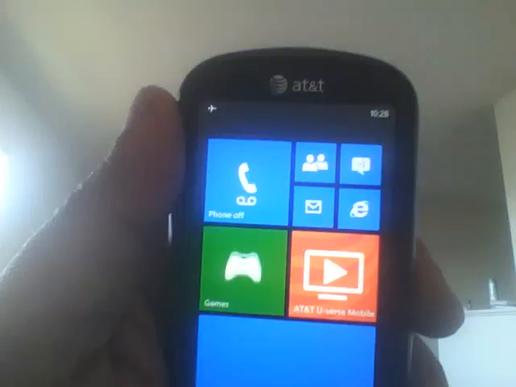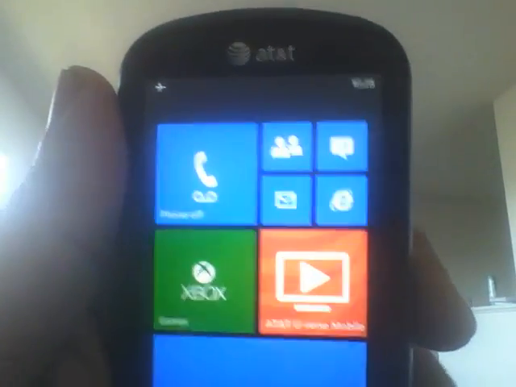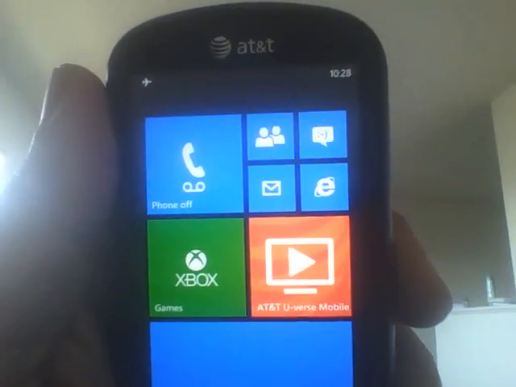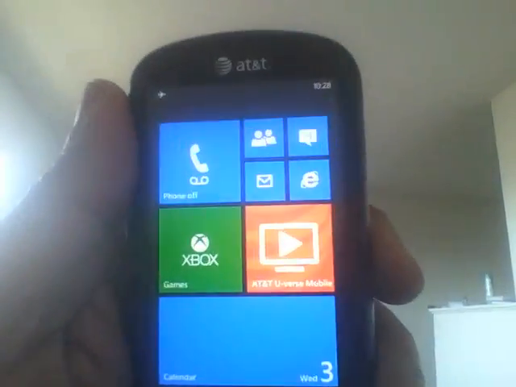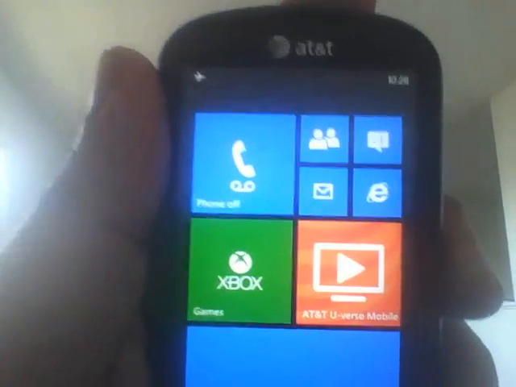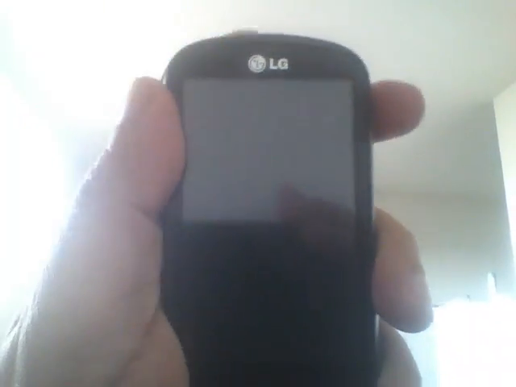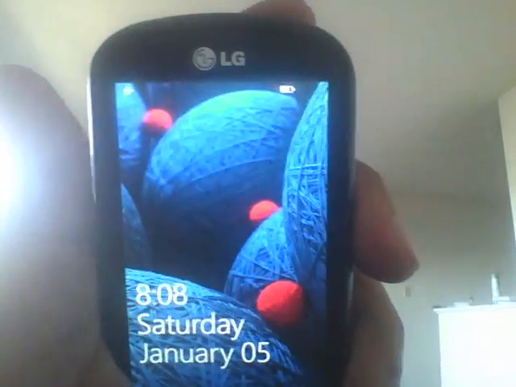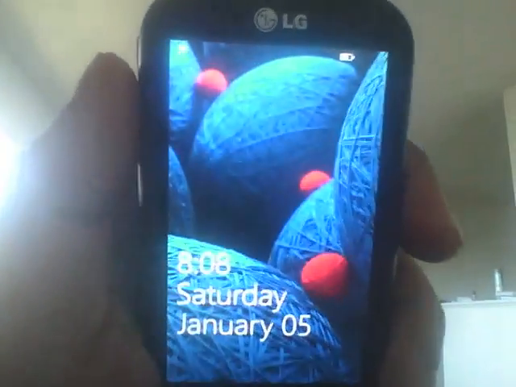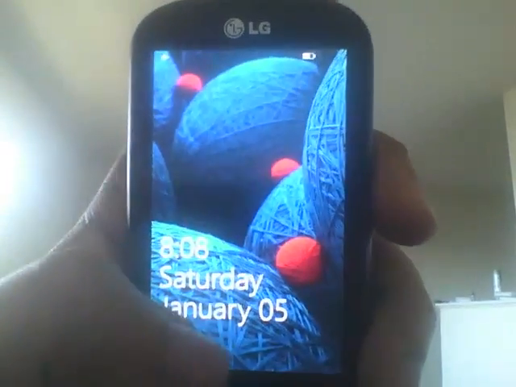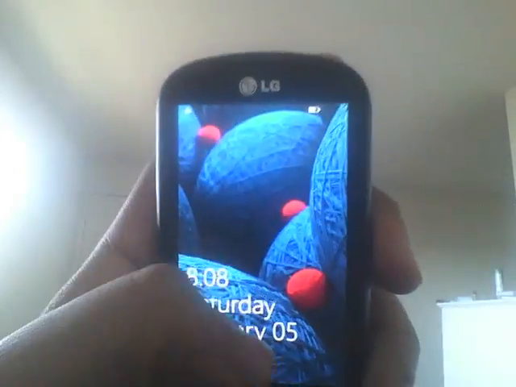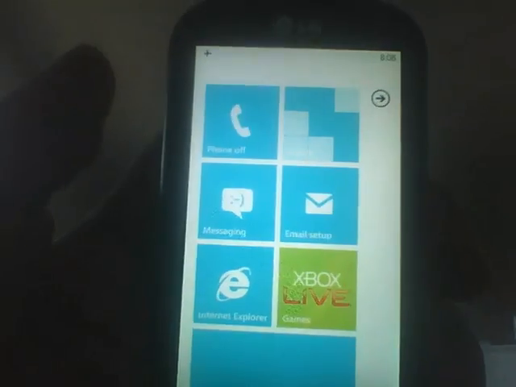So how do you get this done? This is actually not a tough process. I do have another LG Quantum right here next to me, so I'll show you right now. Let's turn this one off. And here we go. This one doesn't even have a SIM card in it, and that's why the time and the date is all jacked up. But here you have it.